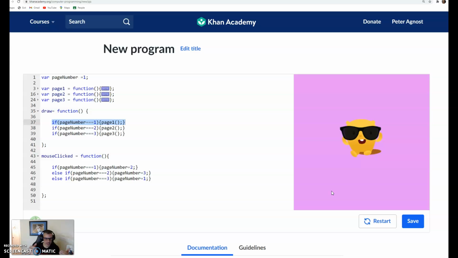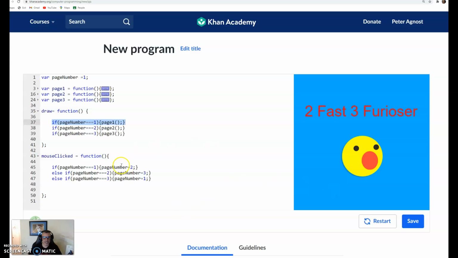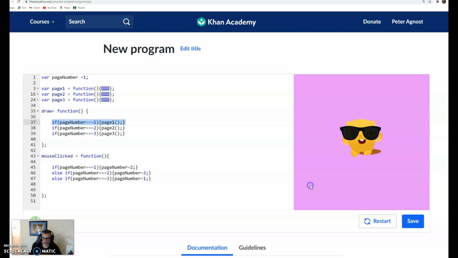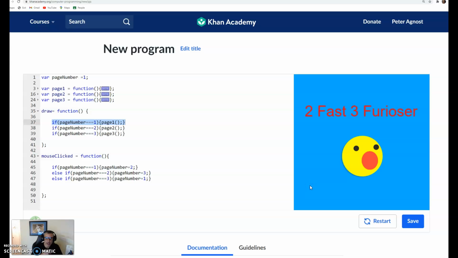Now you're going to make your pages beautiful with lots of background detail and maybe multiple characters talking to each other, right? Just like a picture book or a comic book, if you will. But this gives you the basic functionality for how you can change pages from one page to the next simply by clicking.